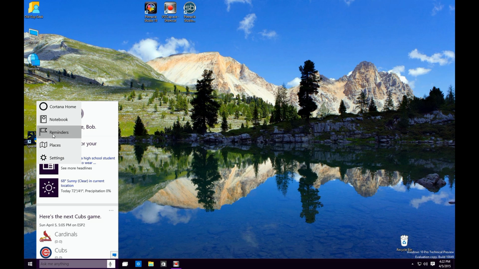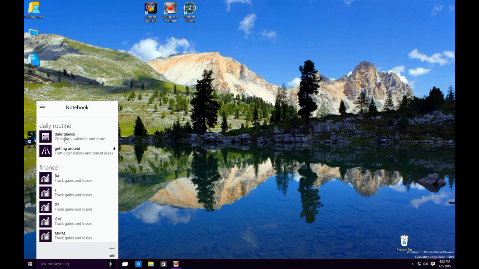So we're going to go up to the menu up here, and the first thing is Cortana. There's all these different settings. Let's go up to the Cortana home, which brings me right back to here. Brings up the latest news, the weather, stuff like that. So let's go to Notebook.